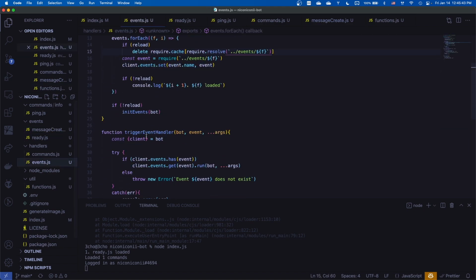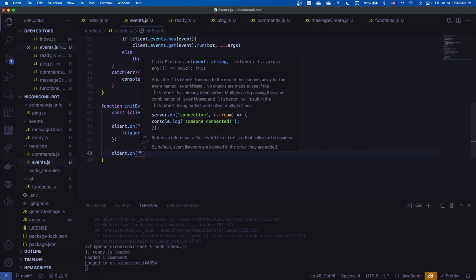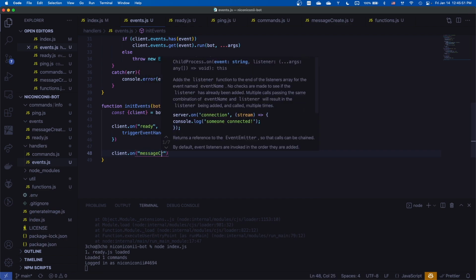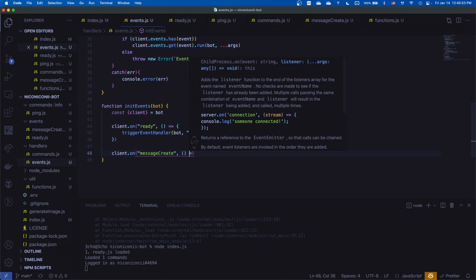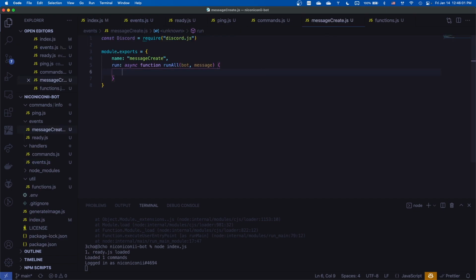So let's go ahead and set that up. If we go to events here, under init events, we want to go ahead and add a listener for that. So client.on, this will be messageCreate. We will have trigger, event handler, bot, and messageCreate. Let's go back to the messageCreate file. And here, let's go ahead and call our commands.